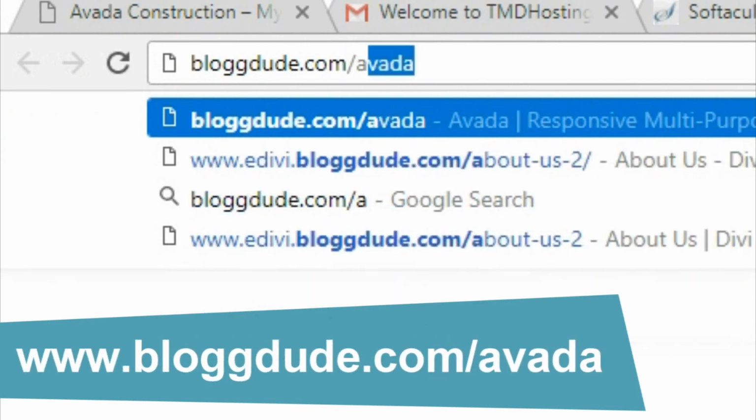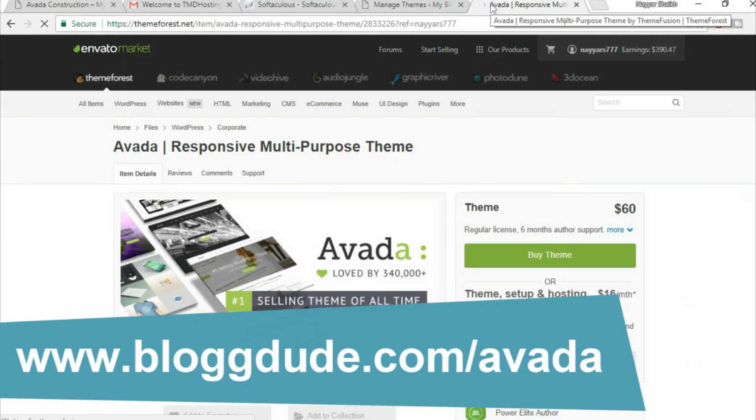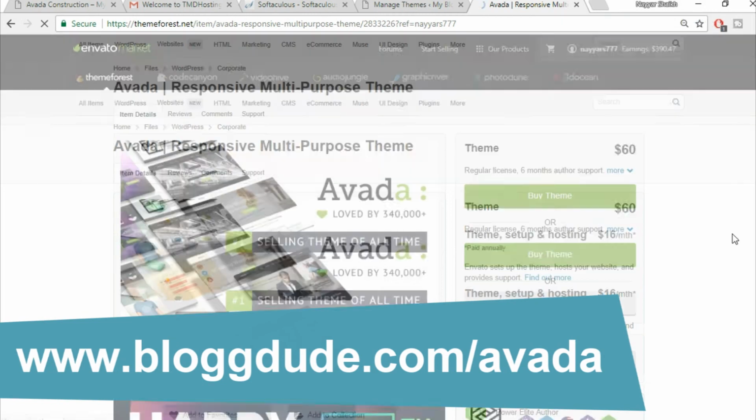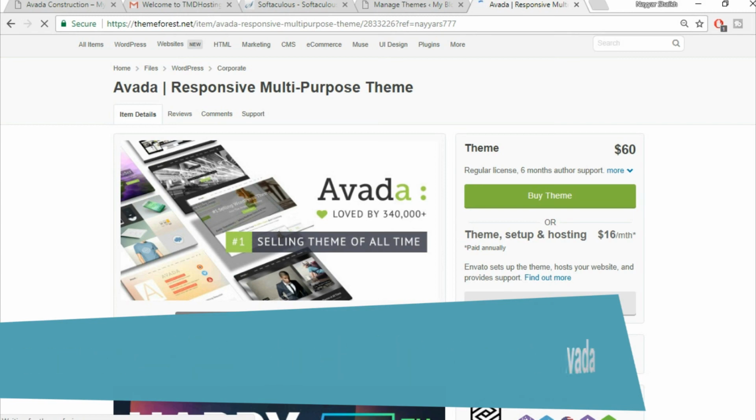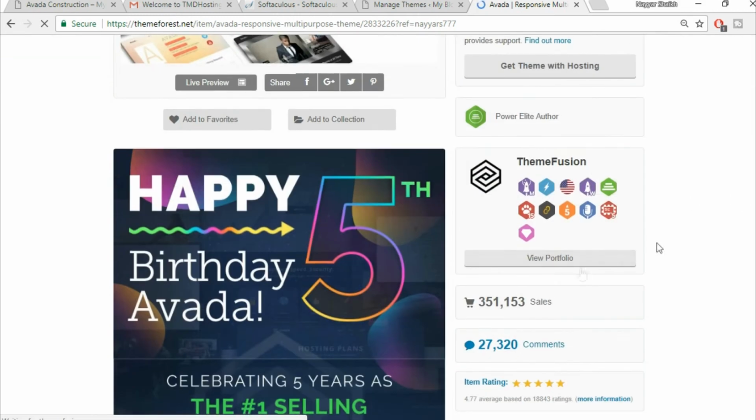So for that, open a new tab, type in blog2.com/Avada, and press enter. Once you do so, you will be redirected to this particular page, a very important page. Here as you can see guys, Avada is the number one selling theme of all time. It has sold more than 350,000 copies. That is just an insane number, my friends.